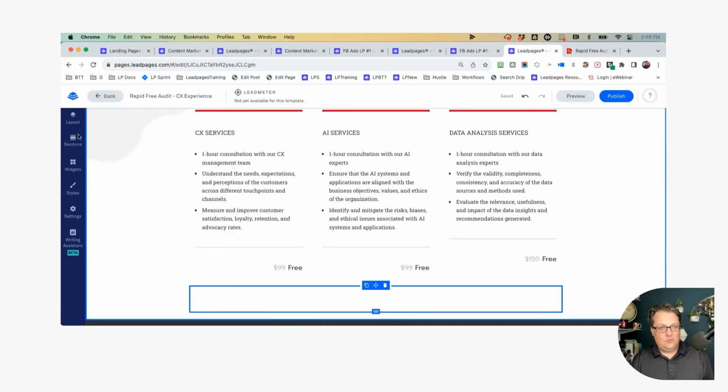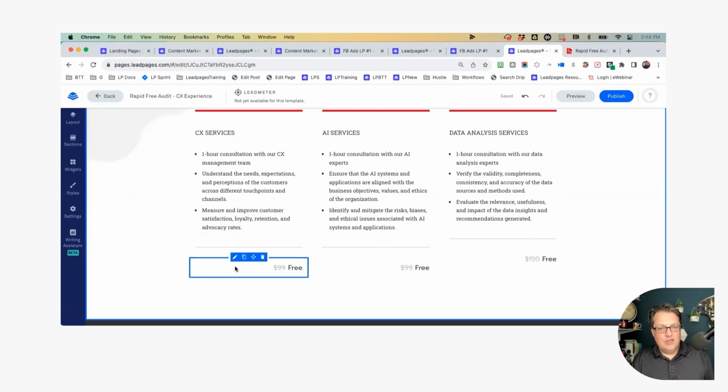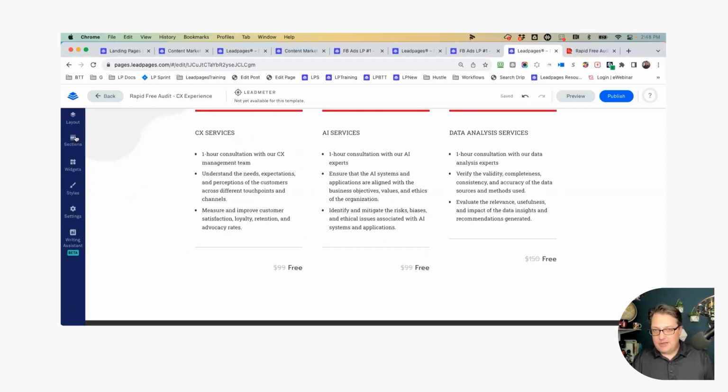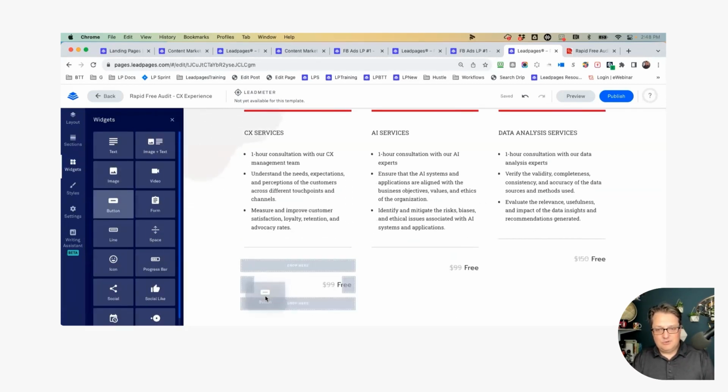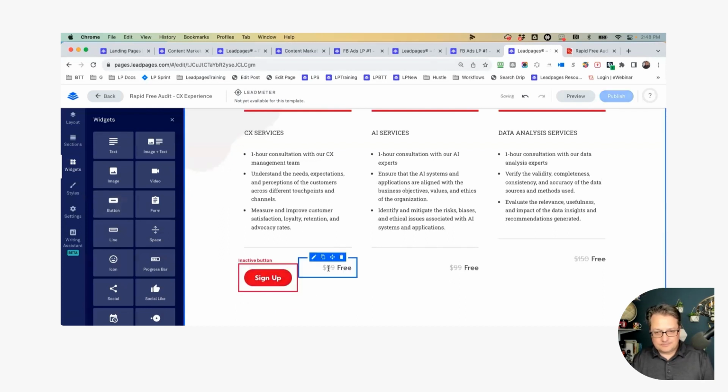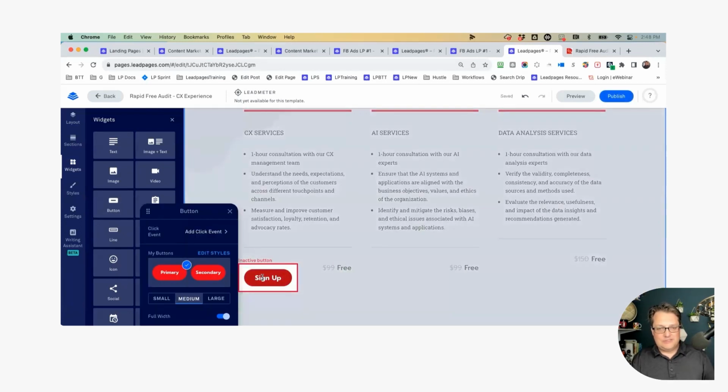So to help me with that, one of the things I would encourage you to do is to bring in some buttons if these are 3 different options. Okay. If these are 3 different options, then bring a button in to the section of the page that this is in. And you would say something like get CX help or something like that.